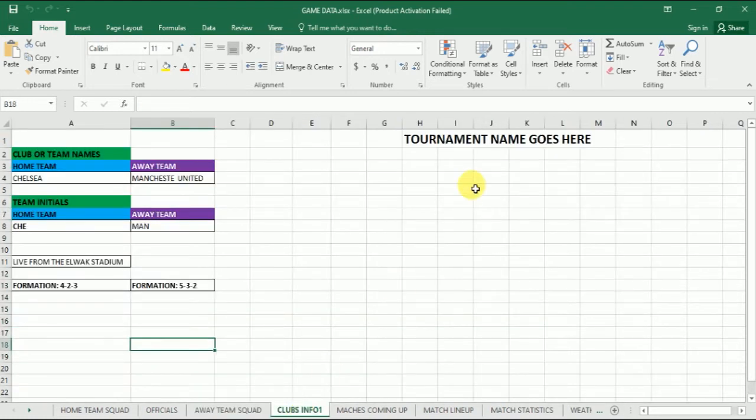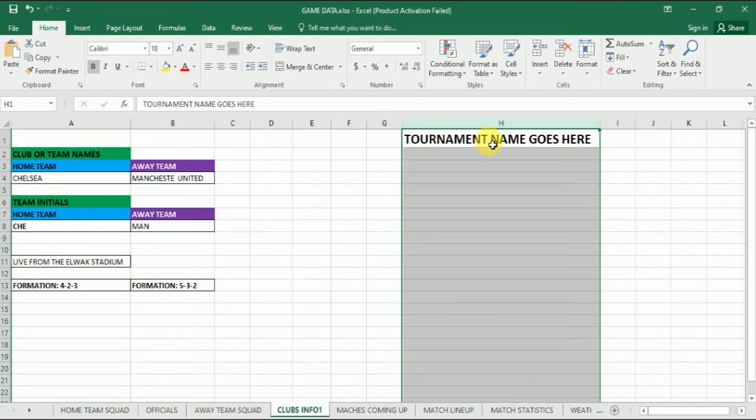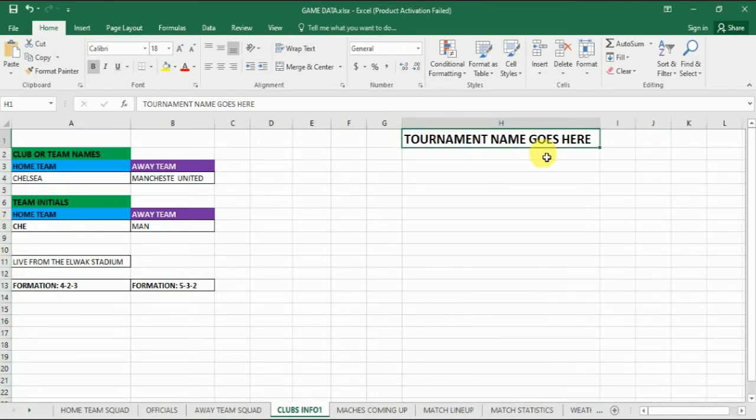And we have clubs info. This is also a very important section that we will go through. This is the club info. This is where the name of the tournament is written. Whatever tournaments you'll be managing, or whatever tournaments you have been running, the tournament names will go here. It is very important because it will appear on the graphics.